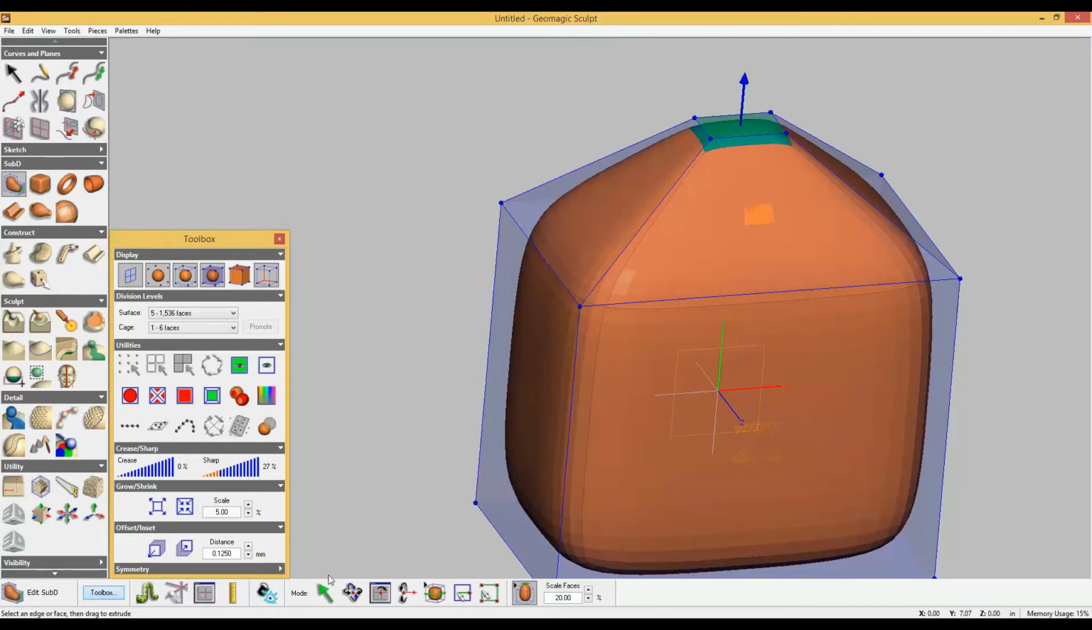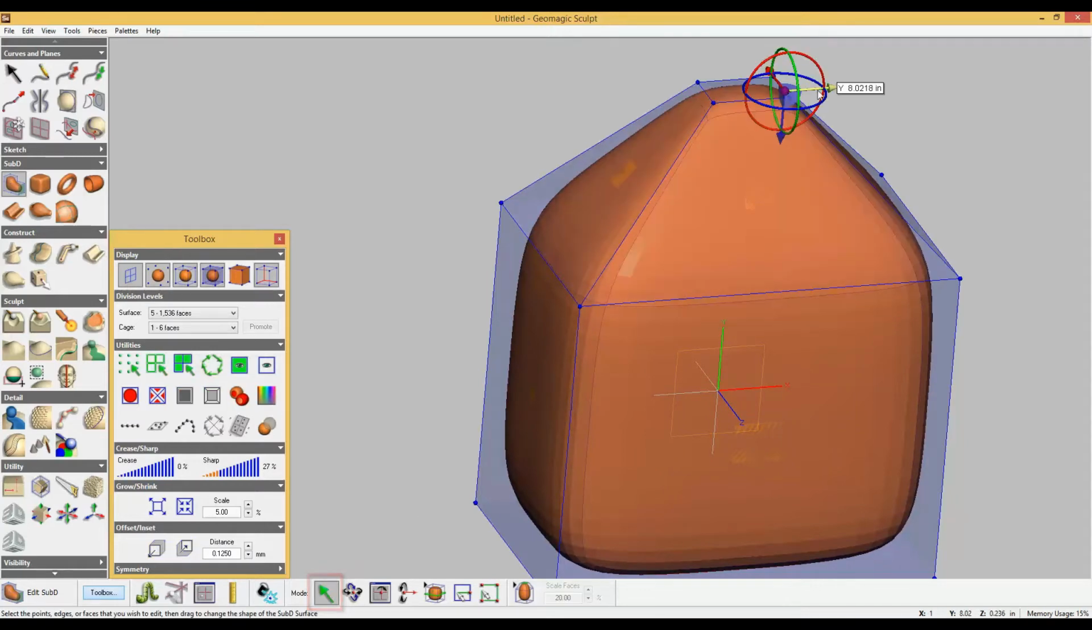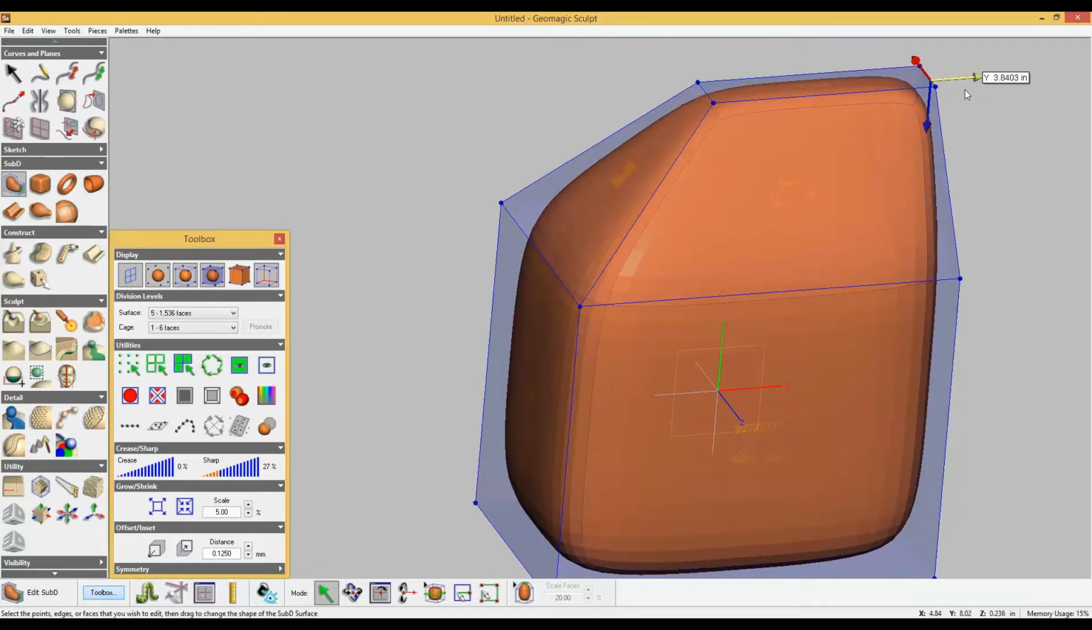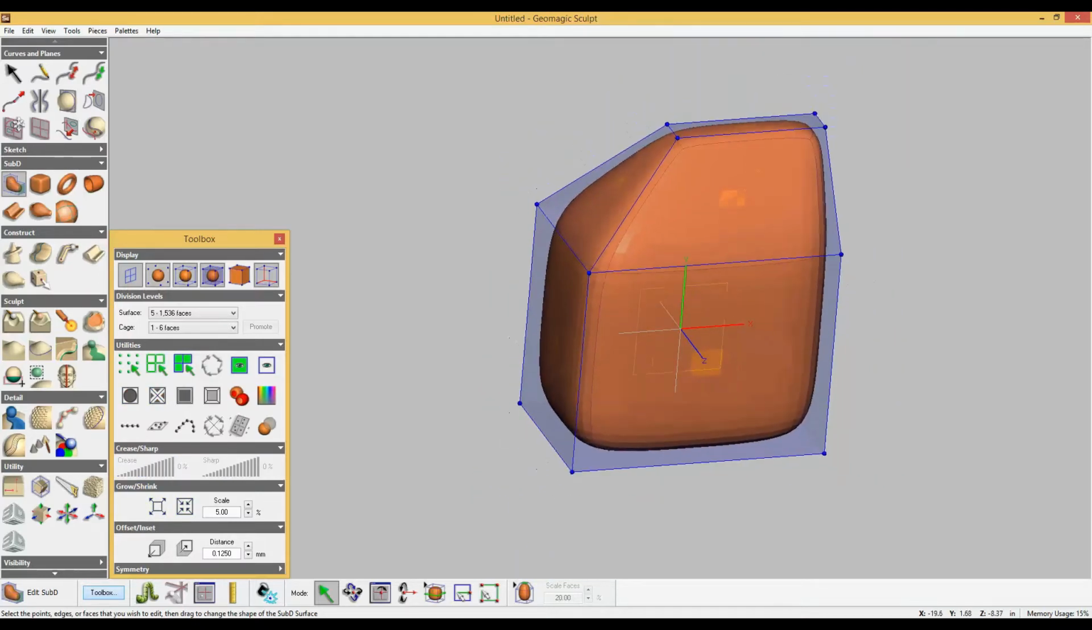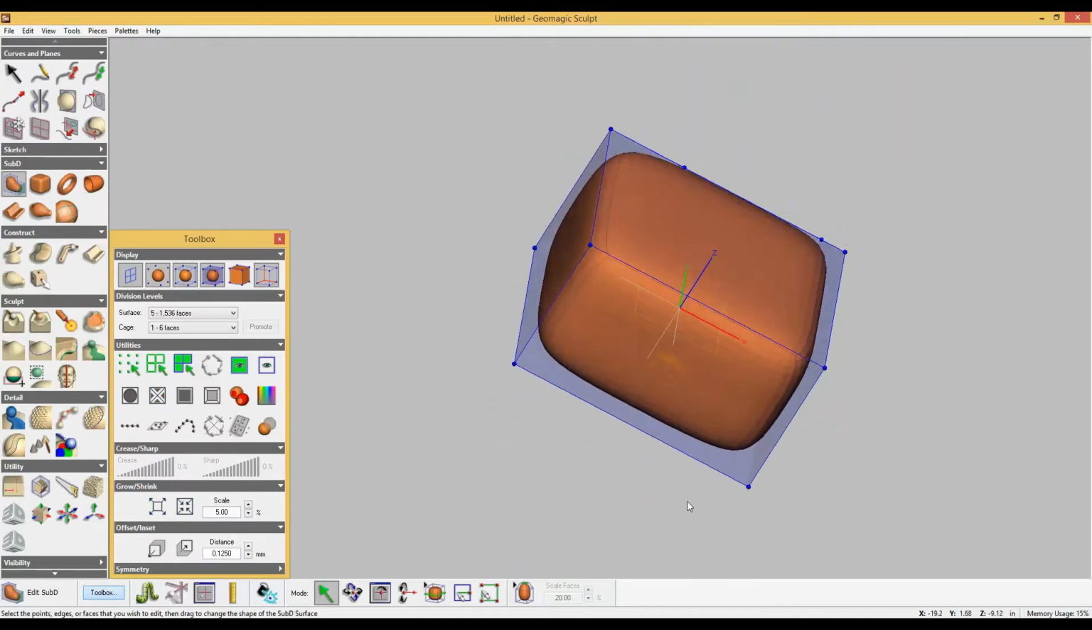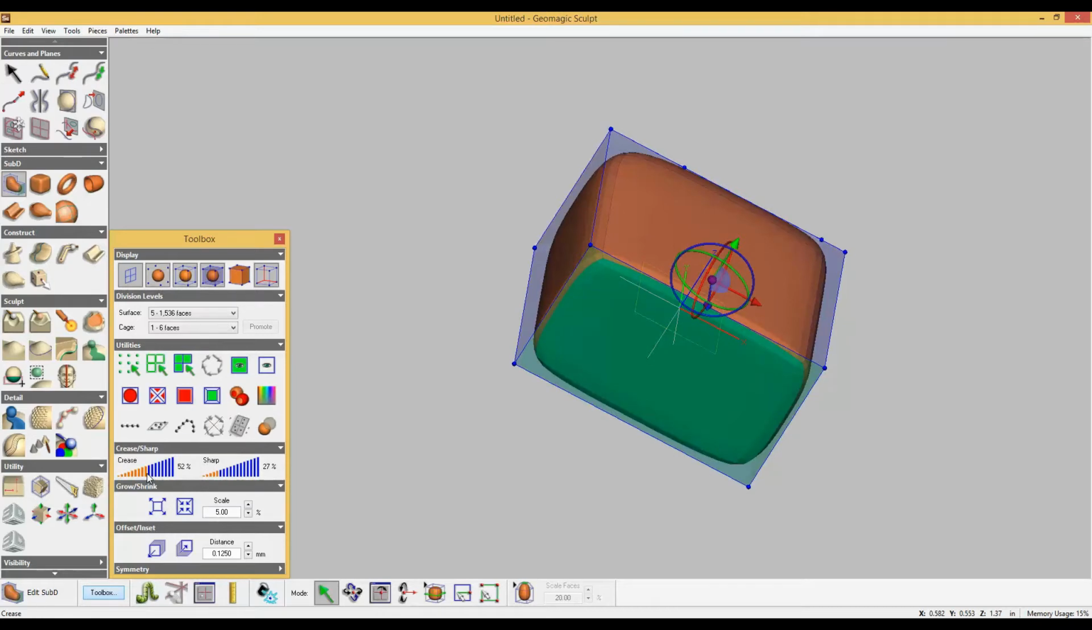Use the Select tool and move the top right control edge out, even with the back of the shape. To flatten the bottom of the container, hold down Control and select the bottom faces. In the toolbox, turn the crease value up to 52%.